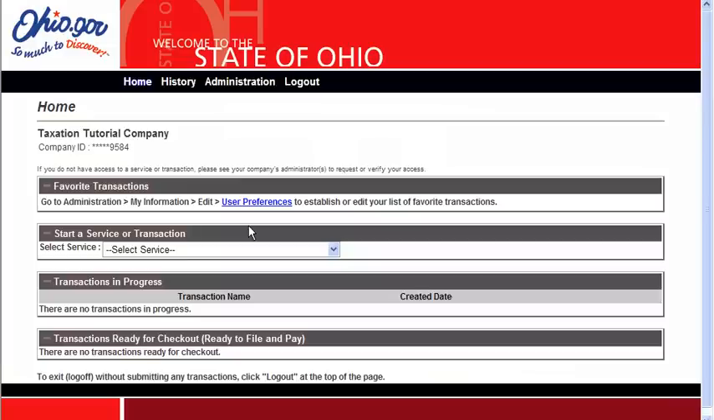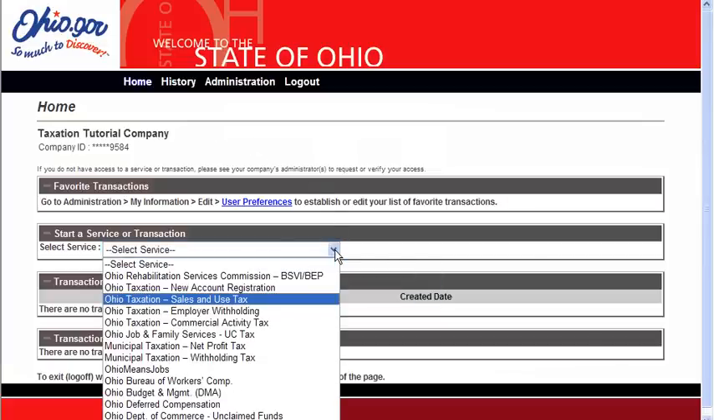If your login was successful, you will now be at the home page for your OBG account. This page is designated by the word Home in the upper left-hand corner of the screen. On the OBG home page, the second functional area displayed is Start a Service or Transaction. This section has a drop-down menu that houses many options for OBG users. This menu allows users to choose which agency option is best suited for their filing needs at that time.